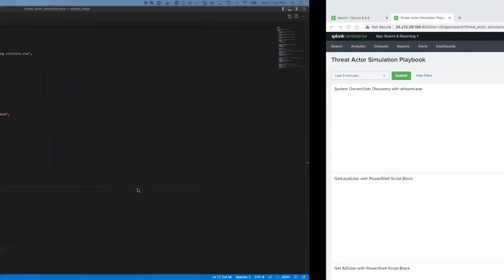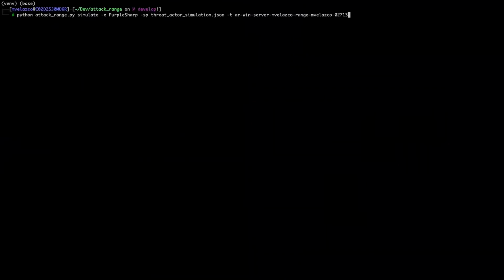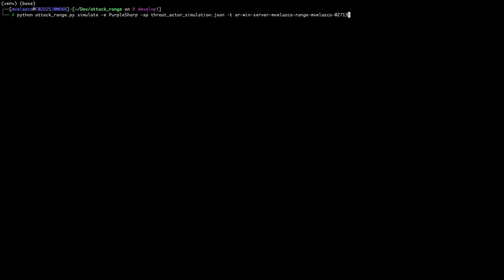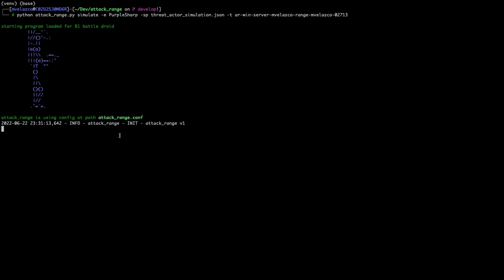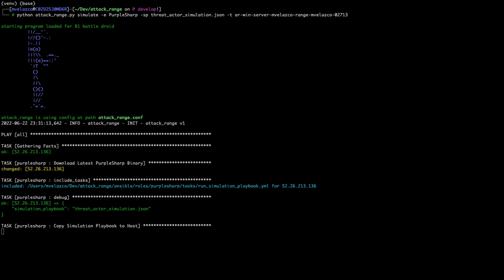So let's go to the Attack Range, and from here we have the playbook, and all I'm going to have to execute is this. From the Attack Range command line tool, we're going to execute this simulation playbook using PurpleSharp against this host. So Ansible is going to take it from here and it's going to execute those 10 techniques. I'm going to pause this video until this finishes, so we don't have to wait.